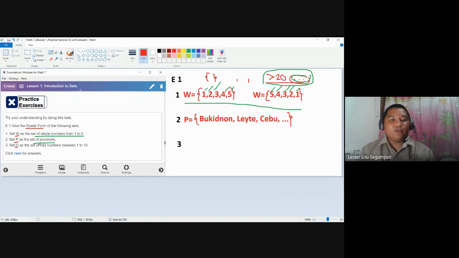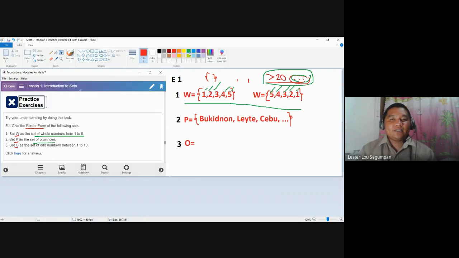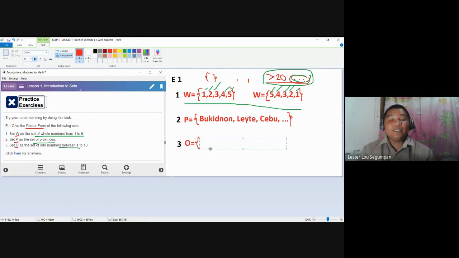And finally, for number three, set of odd numbers. So let's use O as label. Odd numbers between. This set uses the term between. As mentioned in the previous video, between means it doesn't include both endpoints. So we use open brace, and the elements should be odd numbers between 1 to 10. 1 is an odd number, yes, but again, it says between, so it doesn't include 1. We now write 3, 5, 7, 9.